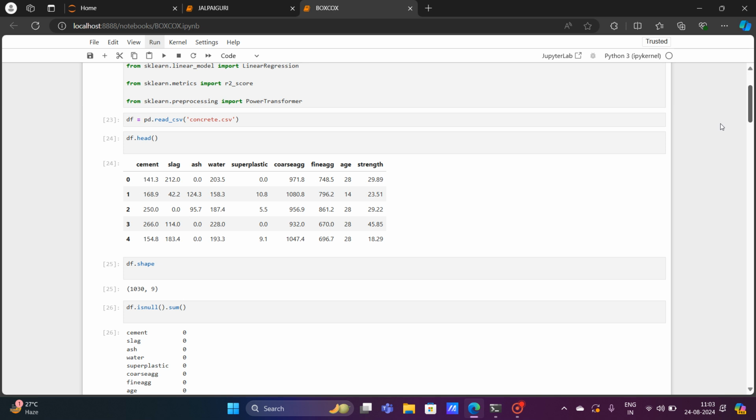As you can see: cement, slag, ash, water, superplastic, coarse aggregate, fine aggregate, age, strength. All of these are the variables in the dataset. Now, if I want to see how many rows and how many columns are there in the dataset, we may apply df.shape. It is telling us that there are a total of 9 columns and 1030 rows in the dataset.